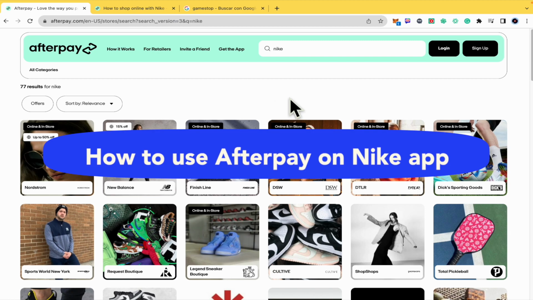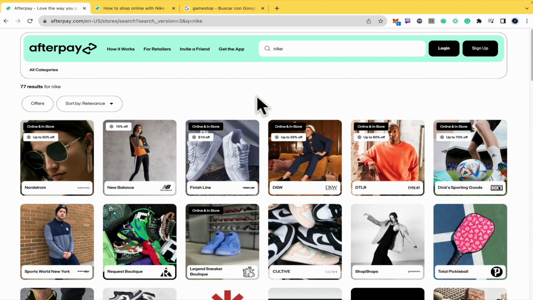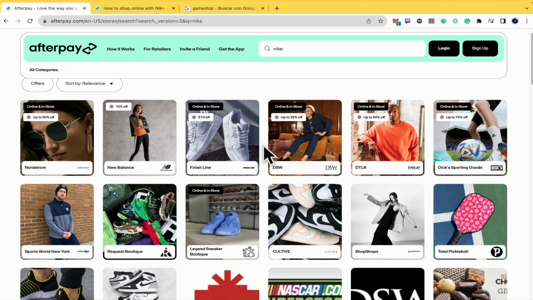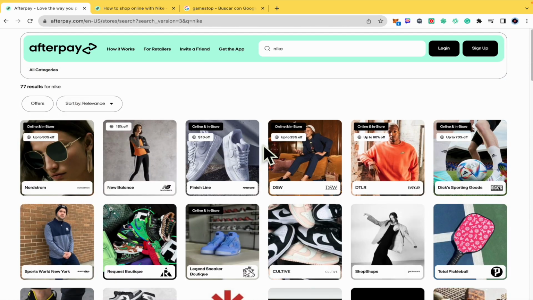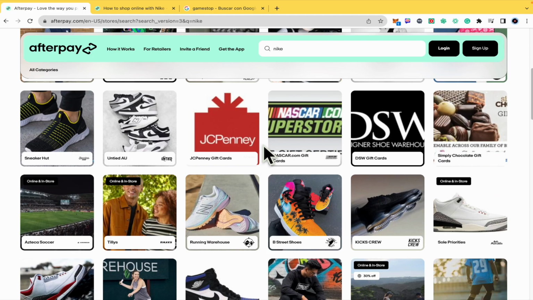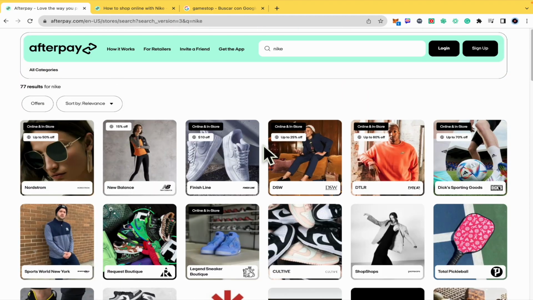Today I'm gonna teach you how you can use Afterpay on the Nike app. I know I'm not in the app, I'm not on a mobile, but I wanted to explain why. That's because, as you can see, I'm here on afterpay.com in the United States and I just typed Nike and I didn't have any option with Nike on. So as you can see, this is suggesting some other brands, but there's no Nike.